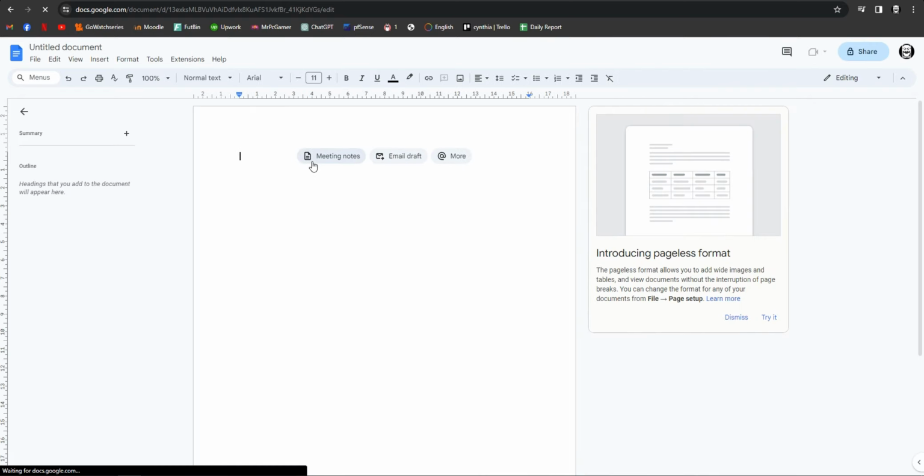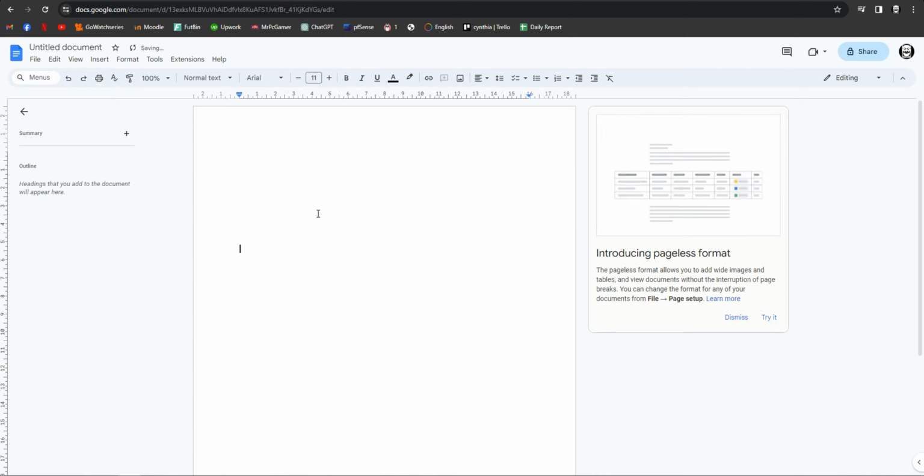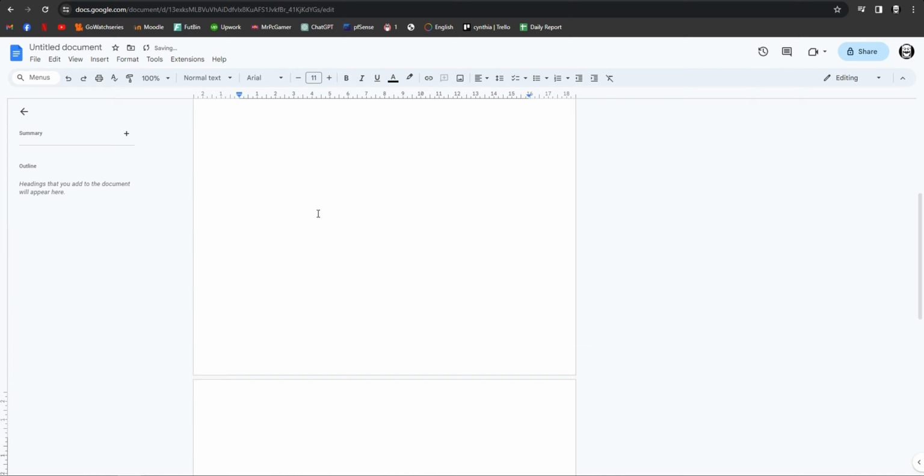Since I've started a new document, now I will create two more pages by simply clicking enter on my keyboard. As you can see now, we created three pages.